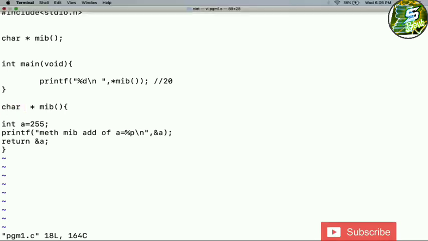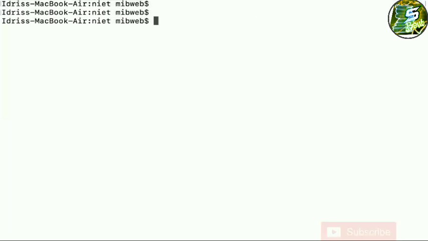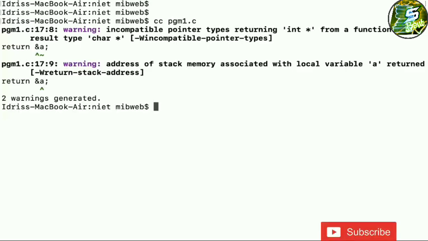Okay, so now I will go here, compile this, and clear this out. Now I'll come here and write cc pg programming 1.c. Okay, warnings, you have it. In that warning you need to be more specific about this warning. What is this warning?